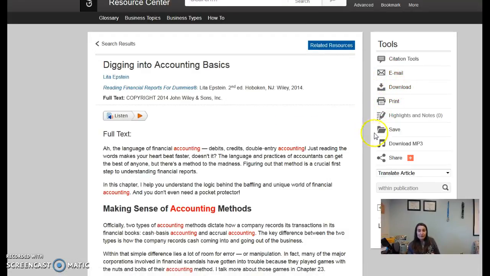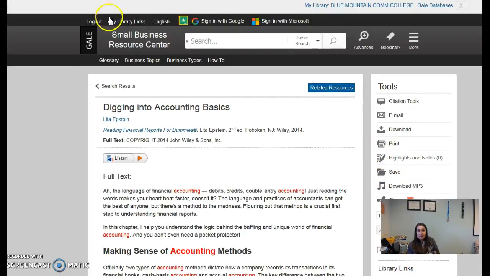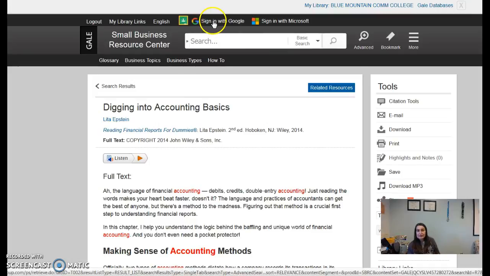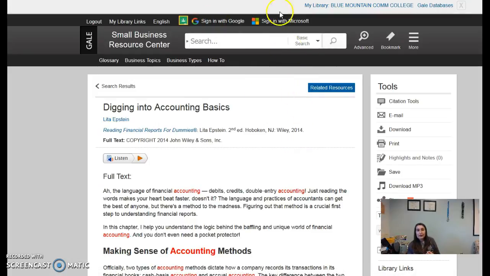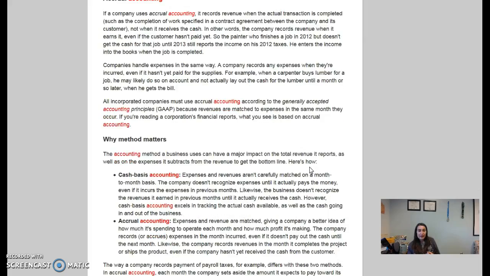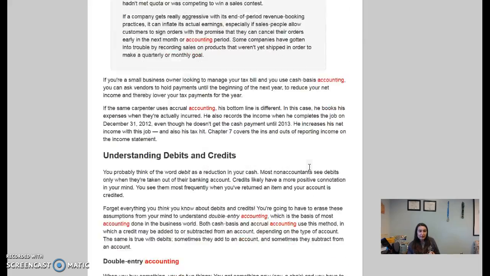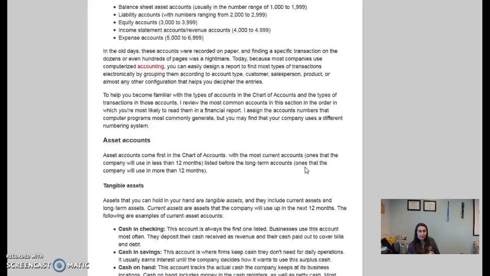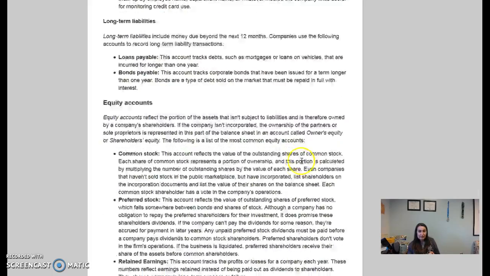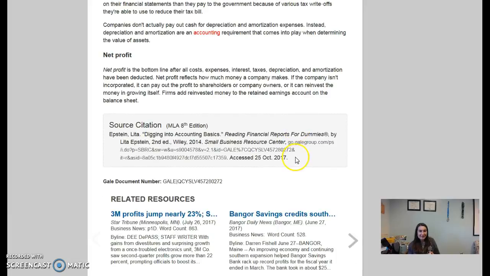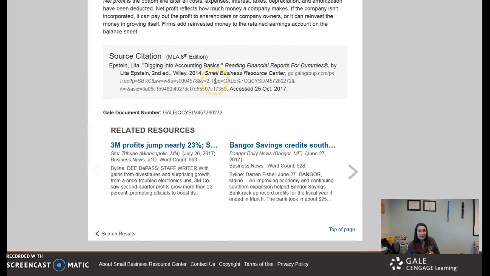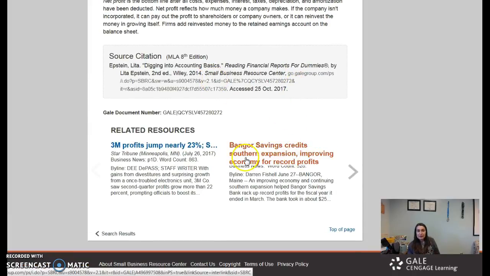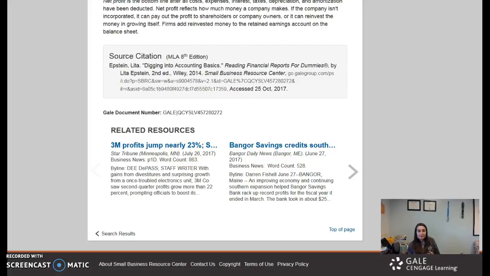There are some great features. I will say the save features and the highlights and notes, you do have to just sign in with Google and create an account to use. But it is right here. I think it's pretty helpful as you scroll down. Really scroll down. This is longer than I thought. It gives you a source citation if you do end up using it in class. It also gives you related topics.